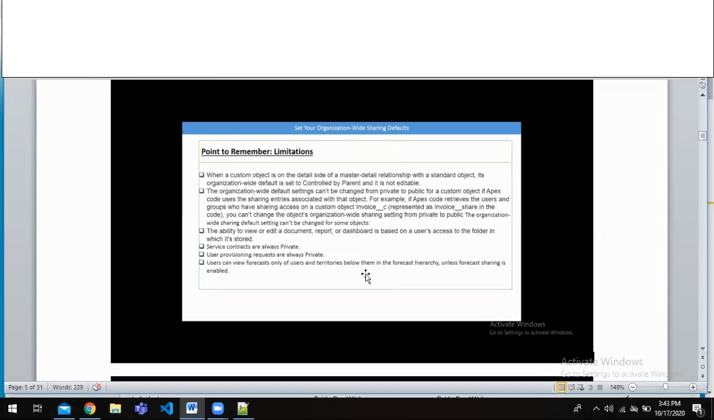Service contract is default private. We have the options for public read only and public read and write for service contract. Oh, is it? Can you quickly share your screen so that others can also see? Sure.